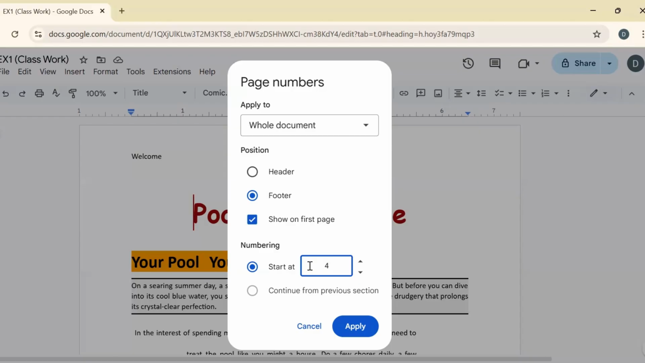Or if you need every section to have its own page numbers, for example, the first section from 1 to 10, and you need the next section in the same document to start over from page 1, here you can choose to start at page 1. Continue from previous section is used if you have many sections and need to continue numbering from the previous section.